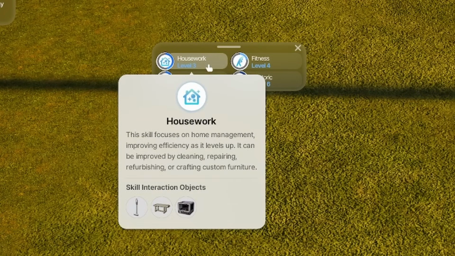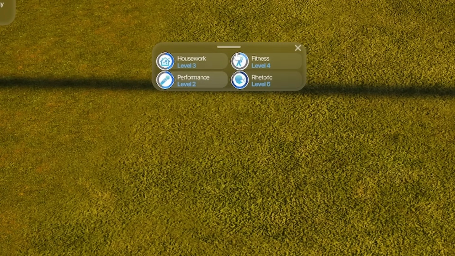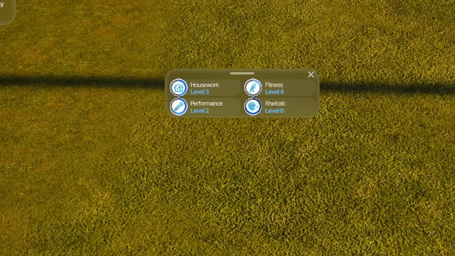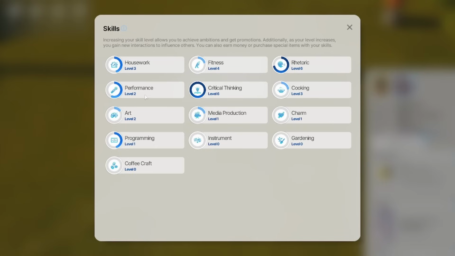These show, I guess, either some of the ZOI's highest skills or some of the more recent skills that they've worked on. If you want to take a more in-depth look at the ZOI skills, you would go to the ZOI card and then click down here on the bottom left that says skills, and then click that. Housework, fitness, rhetoric, performance, critical thinking, cooking, art, media production, charm, programming, instrument, gardening, coffee craft.